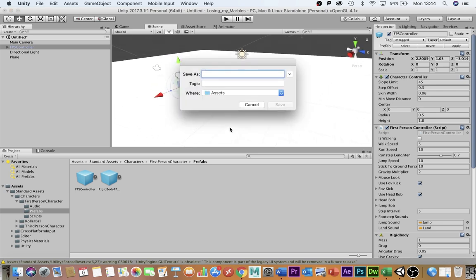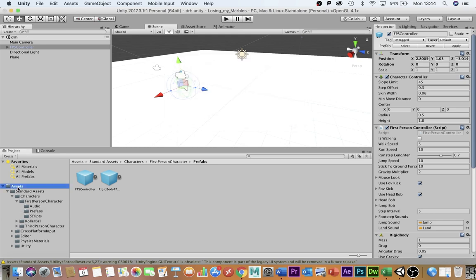Save the scene really quickly. This is going to be important later on. I'm going to call mine Dr. H, all one word, lowercase. If I go back into my main assets folder, you can see Dr. H saved there. We're going to need this file name later on.